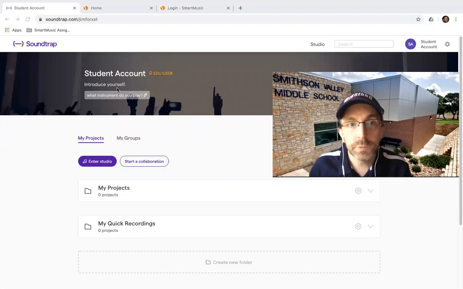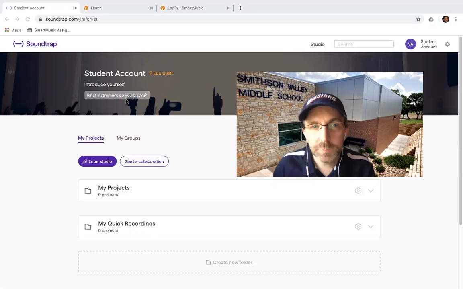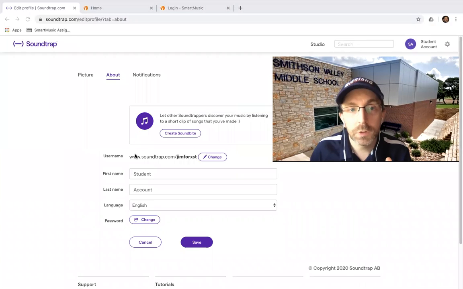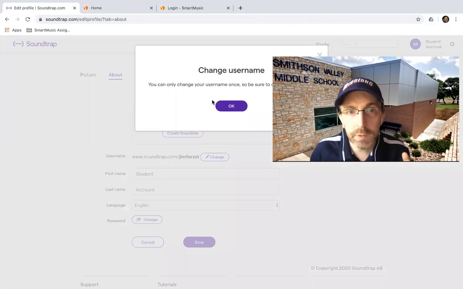So when you first get in, student account, SoundTrap is listed here at the top, and your name should be listed right here. Okay, your name should also be here. On this part, this is actually shut off, so don't worry about trying to introduce yourself because the settings for a student are a little less. You can create a soundbite from something you've recorded and do it there. You can change your username here.